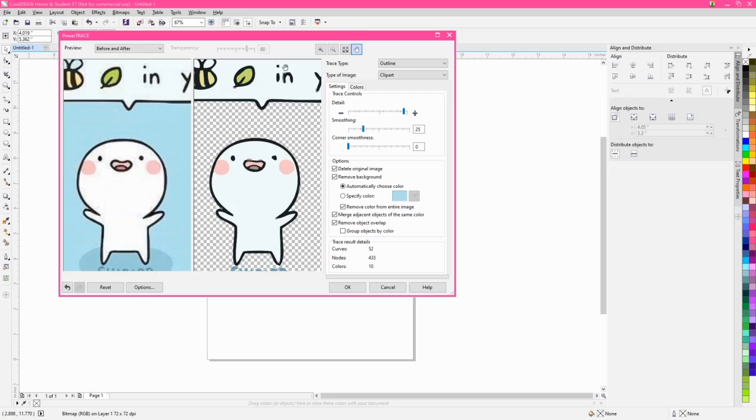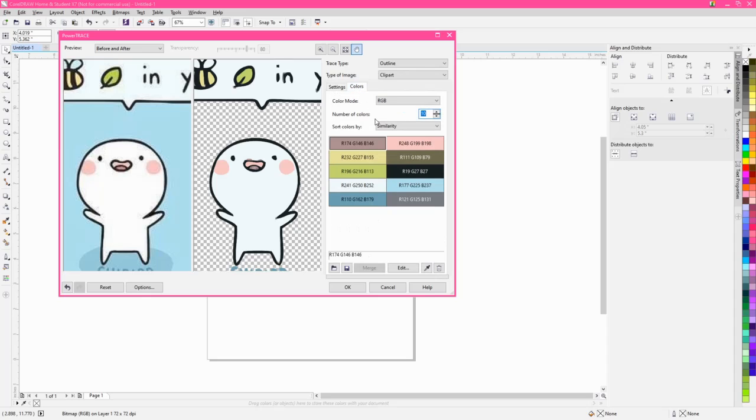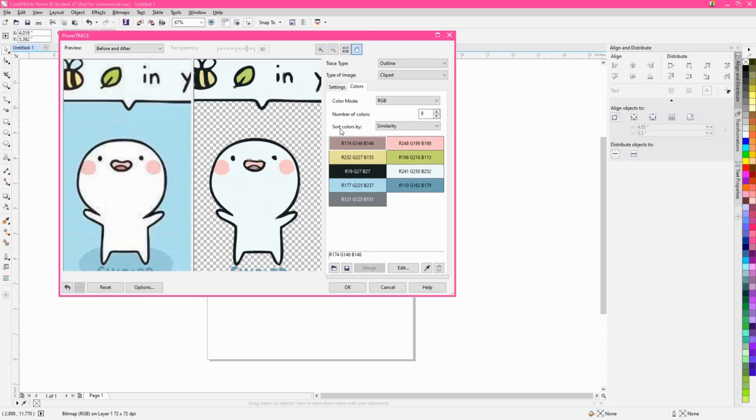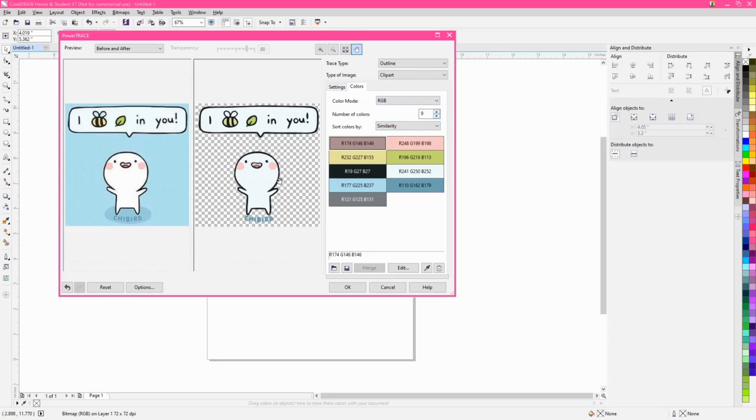This is where it starts to be a problem. So we're going to go to colors, and we're going to start bringing the number down until we like how these images are coming out. And if we bring it all the way down and it's changed to the wrong things, then we can always bring it back up. And then later we'll merge it. So we've got 9 colors right now.